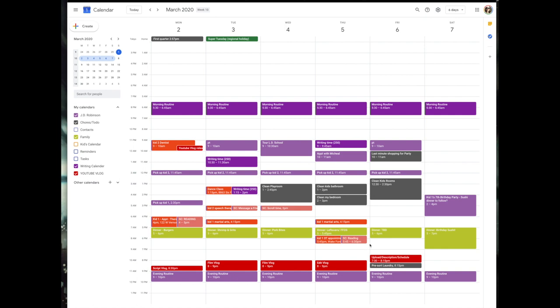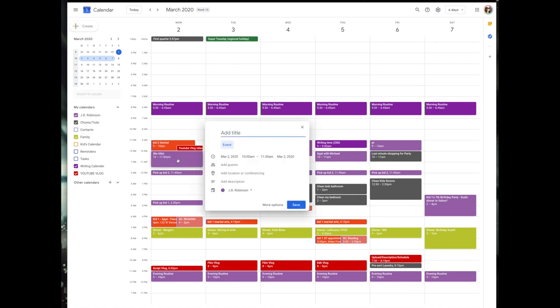Let's see. Other than that, this is pretty much the basics of my calendar blocking. I realize that I don't need that pickup kid, my daughter, on Monday, because she's going to be with me. She's going to be out of school because of the dentist.